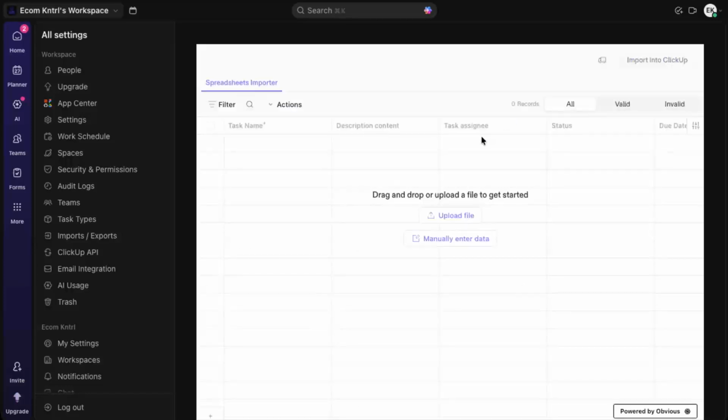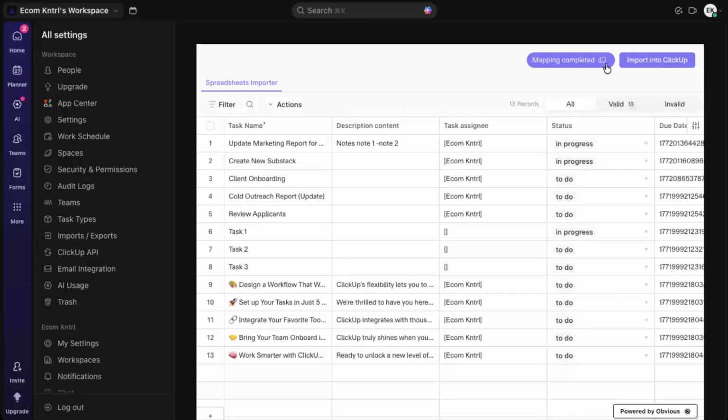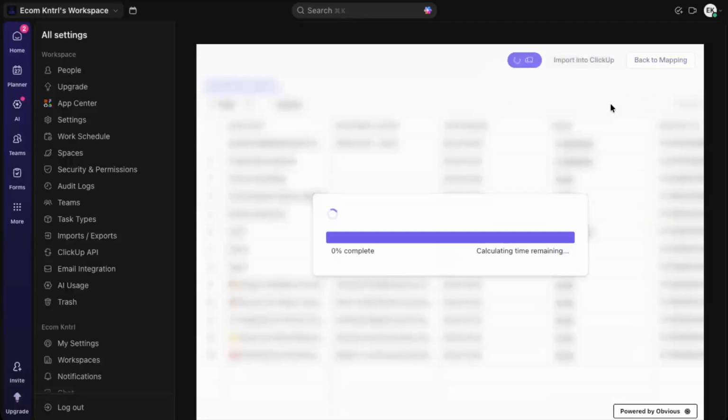You may see an additional confirmation or summary screen. Again, click Continue to proceed. Next, click on Import into ClickUp to actually start the import process. ClickUp will process your file and create tasks in the location you selected. When that completes, click Next to move to the final part of the setup.